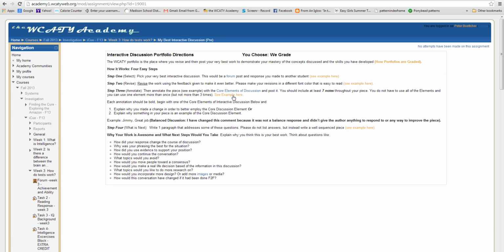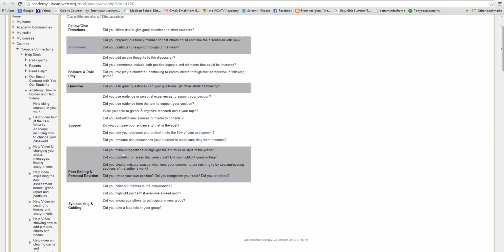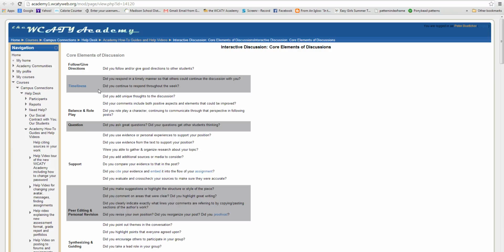Step 3, you annotate. So you use the core elements; for interaction, it is core elements of discussion, core elements of reading, core elements of writing. If we open that up, it gives you a list of different skills. You need to pick some of these and show in your piece of work where you demonstrated these skills or where you might improve on these skills.